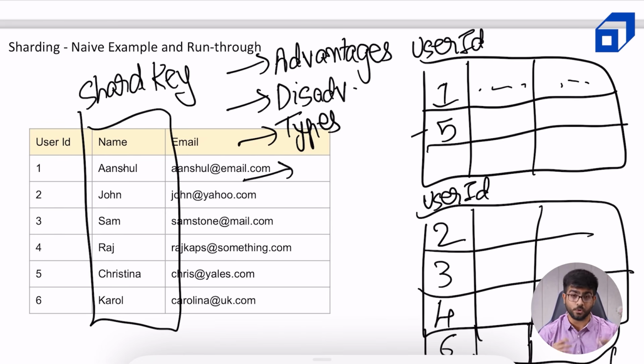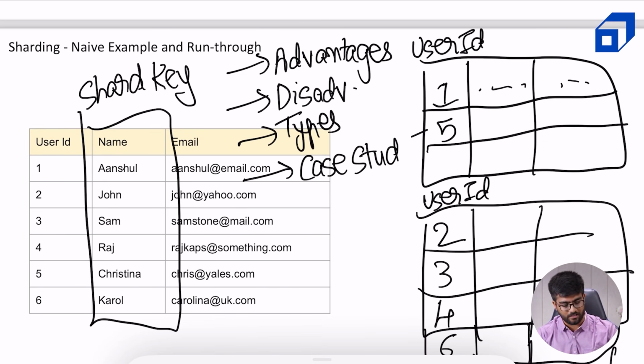Ultimately, I don't want you to be bored with all of these theoretical discussions. We are going to talk about some real systems and how sharding has worked well for them and how sharding backfired for them as well. So lastly, we will cover some case studies of real systems. I'm not going to reveal which systems we are going to cover, but hope you are hooked to it.